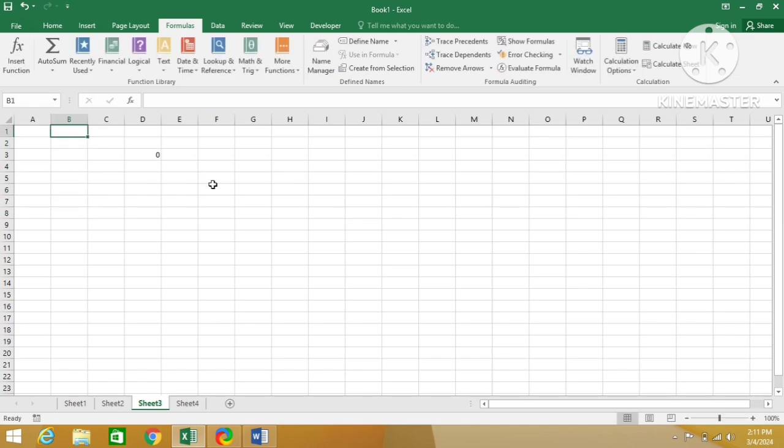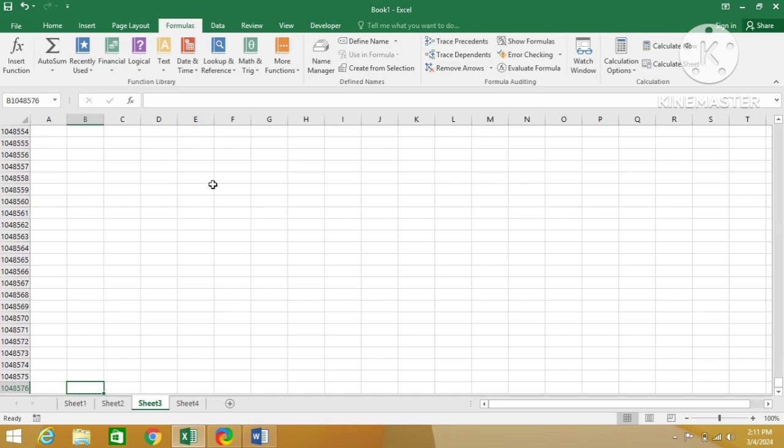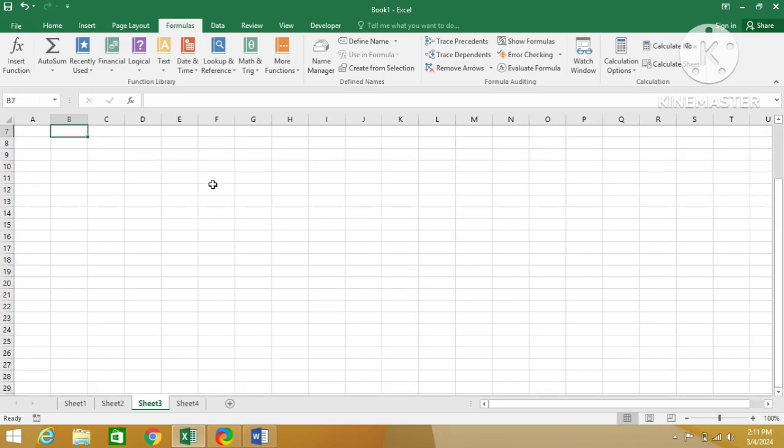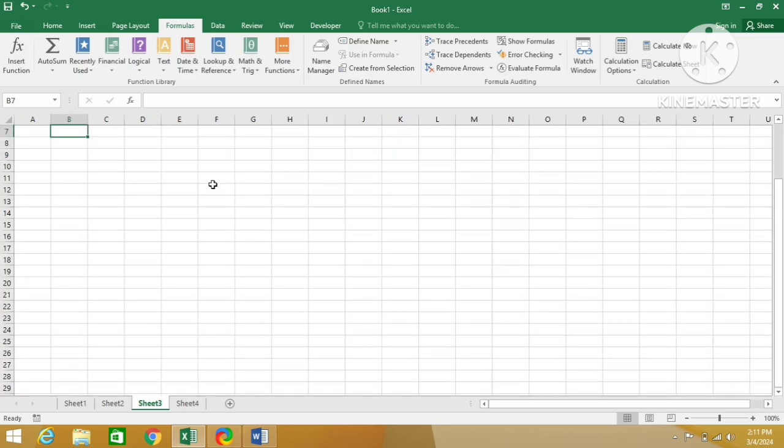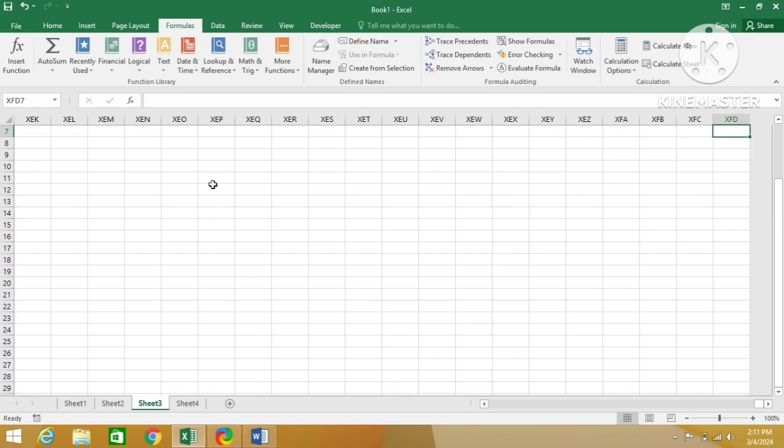There are a total of 1048576 rows in an Excel spreadsheet in the newer version, the XLSX version. If you go into the XLS version, the number of rows will be 65,000, I think. I'm not sure about that, just check it once. In the XLSX version the total number of rows is 1048576, and the columns go up to XFD.